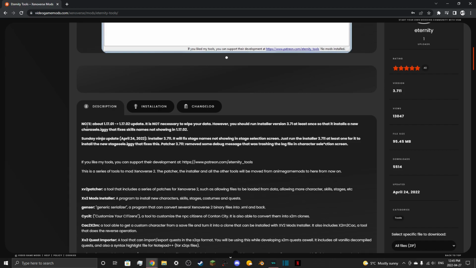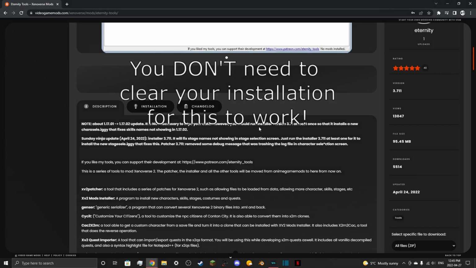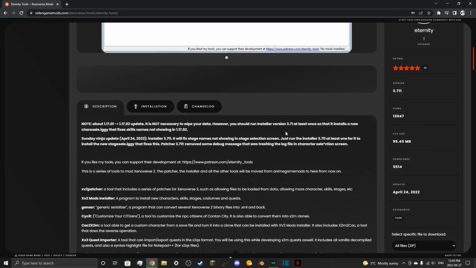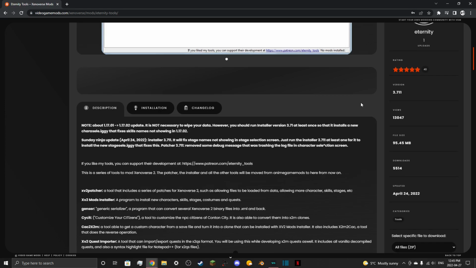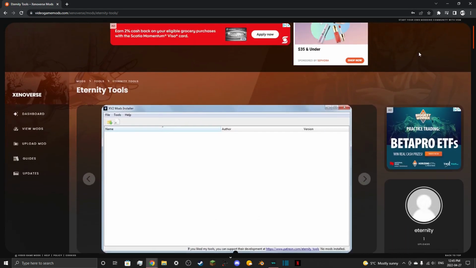So note about the 1.17.01 to 1.17.02 update, you don't need to wipe your data. However, you should run installer version 3.71 at least once so that it installs a new file. It's for skill stuff. You run the new installer just for skills to be updated properly, if I understand correctly.